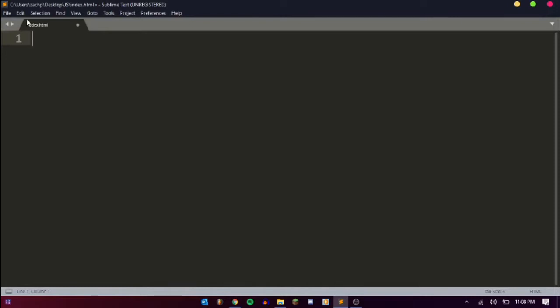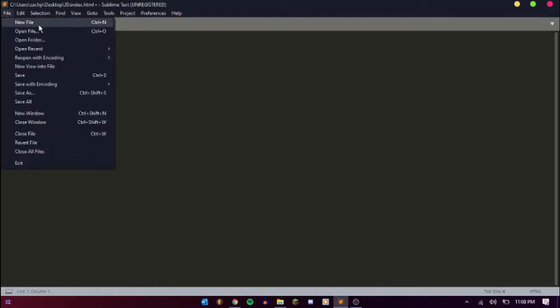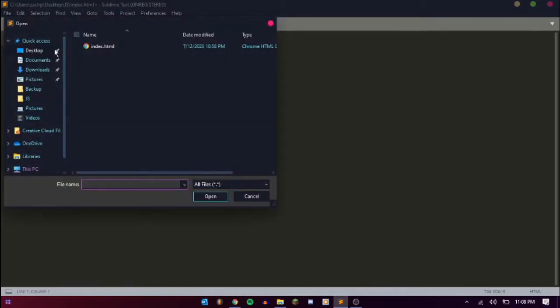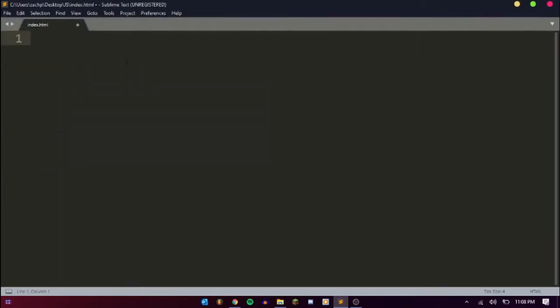So to get started, let's just do File, and then New File, and then we will create an index.html. I already have that one, so I'm not going to create a new one. But you want to make sure that whatever you call your file, you have the file extension .html. So once you have that, open up your file and we can get started.